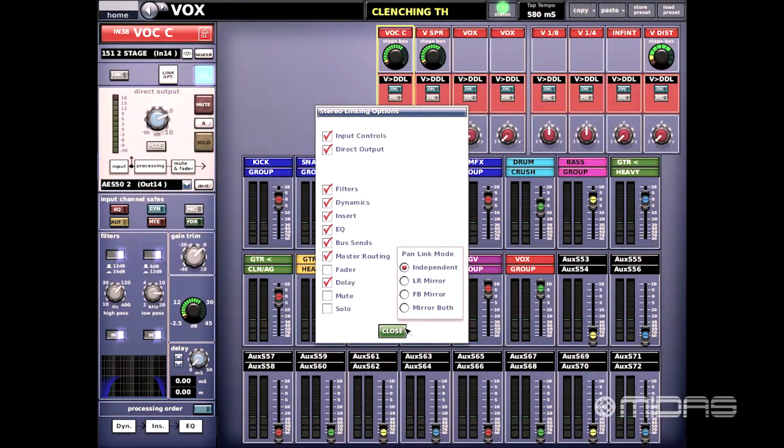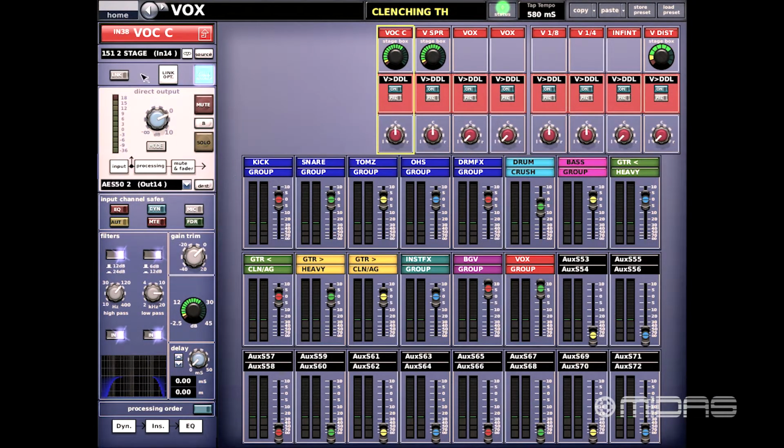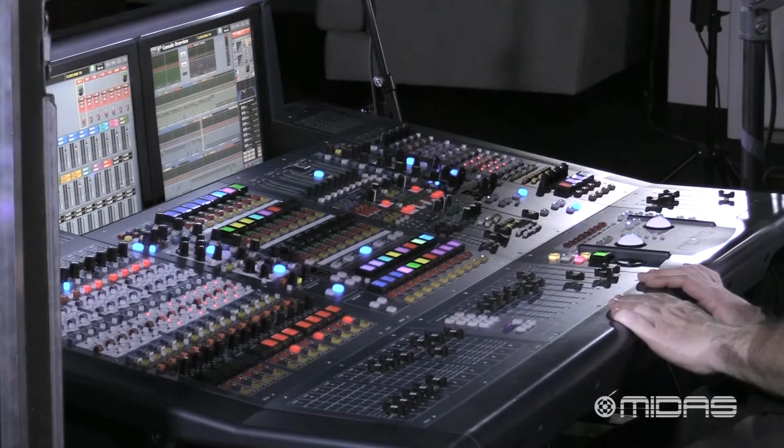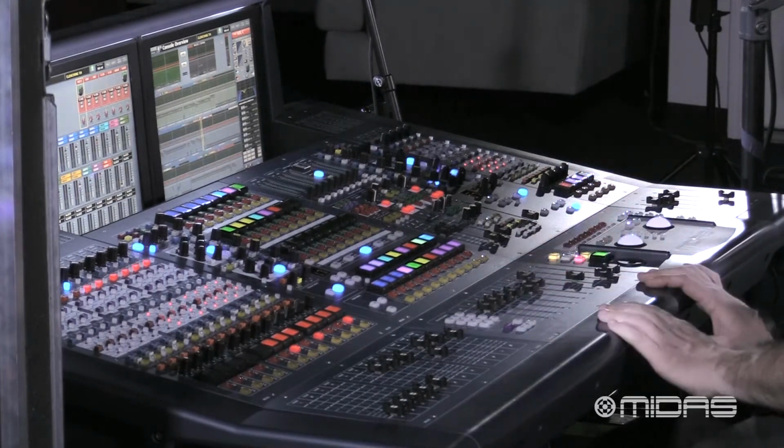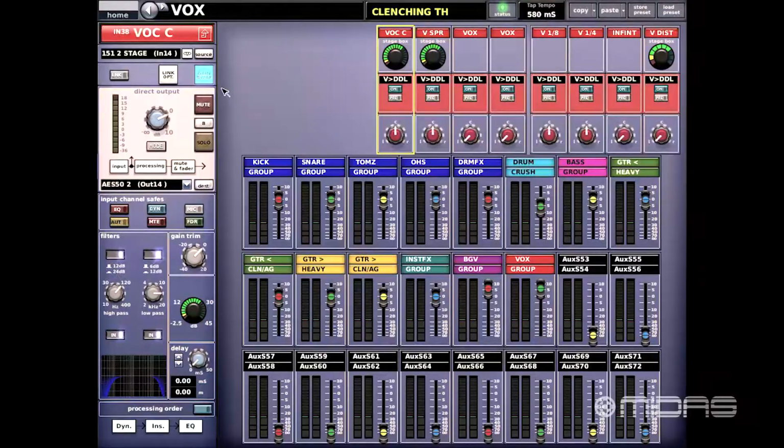So let's close out of that and let's head over and actually link these two channels together. So now the channels are linked. So we have complete control over both channels by simply controlling all the parameters that are checked off in the linking options. Next, we have the direct output.